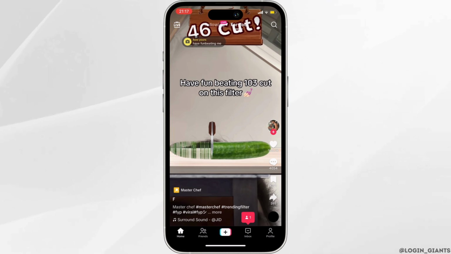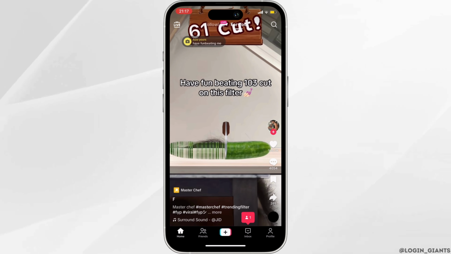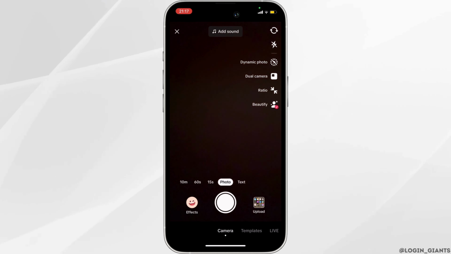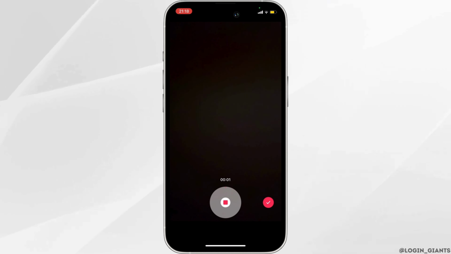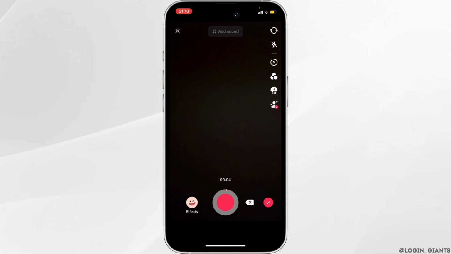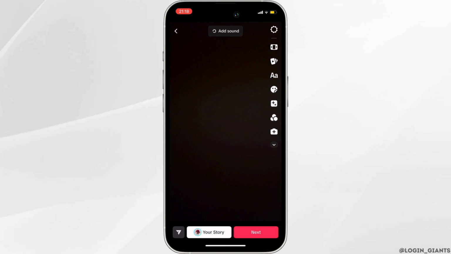Once you are in here, tap on this plus icon at the bottom. Now swipe right and set the timer to 10 minutes. Once you are in here, you can start recording by clicking on this red button. Once you are done recording to 10 minutes, click on this tick icon. Now you can simply tap on next and then post the video.